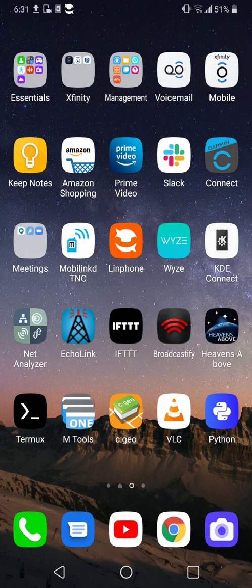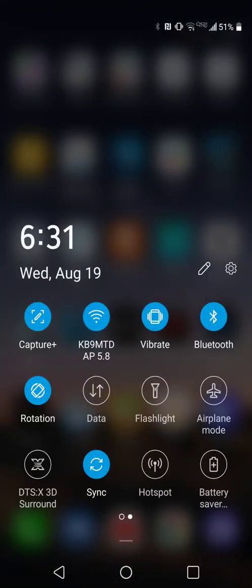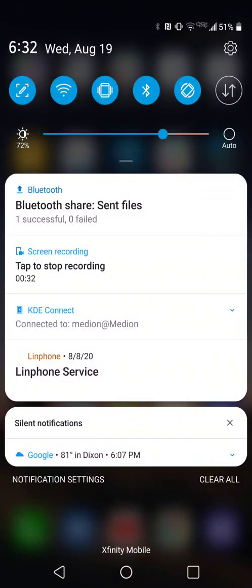Alright, YouTubers, I just wanted to do a quick video. I wanted to show how you could set up a cell phone, and that's what I'm recording on, to dial another cell phone over the mesh network. I'm showing here that the access point that I'm connected to is the access point to my mesh node. So the KB9MTD AP 5.8 is my mesh node.